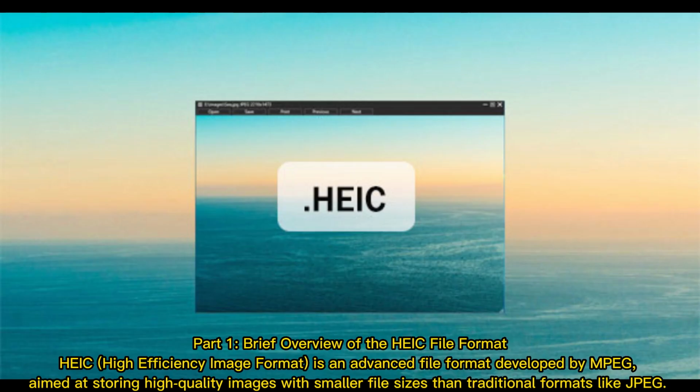Part 1. Brief overview of the HEIC file format. HEIC, High-Efficiency Image Format, is an advanced file format developed by MPEG, aimed at storing high-quality images with smaller file sizes than traditional formats like JPEG.